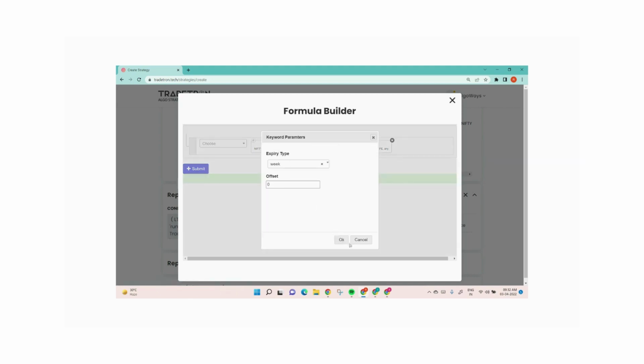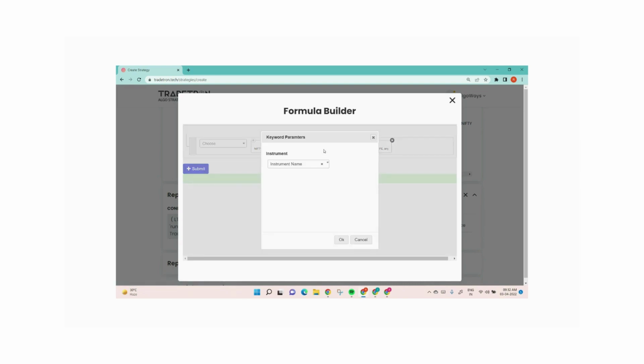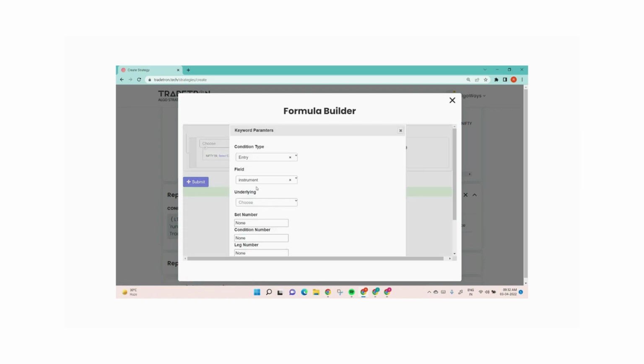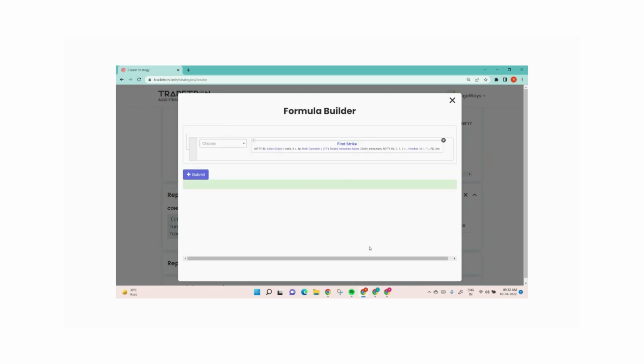So we select the week is selected by default. Math operation LTP. Now LTP of what? LTP of the traded instrument by set 1. So we select the traded instrument name here. This will fetch the current LTP of the call strike sold in set 1. We have to select the underlying, and we have to select the set, condition, and leg. So this will take the current LTP of the call option sold in set 1.